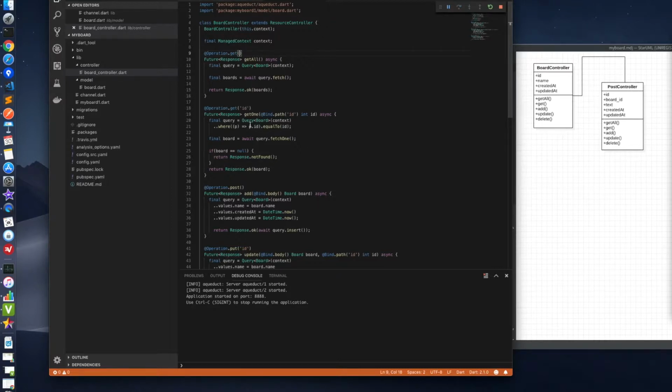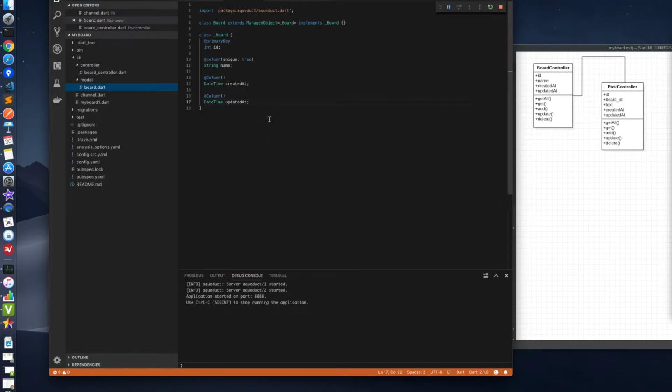So when this method is executed, we will perform the query, and the query will contain this board entity, which is basically the table. So here we have specified the table board with its columns, and give back the results.